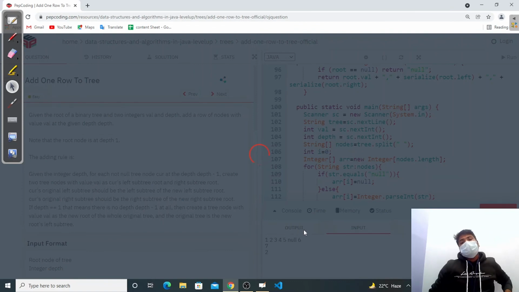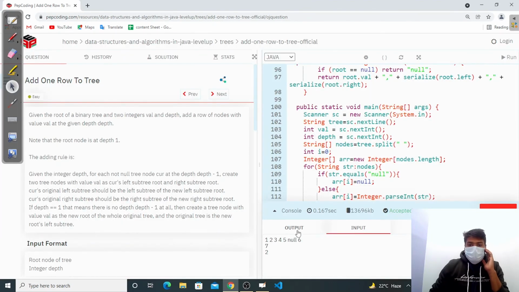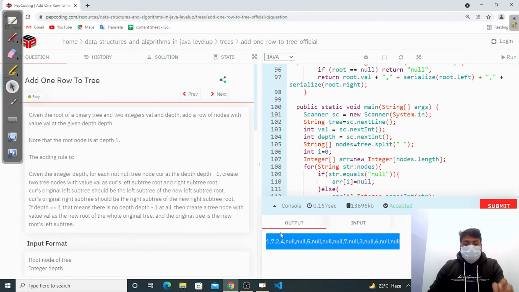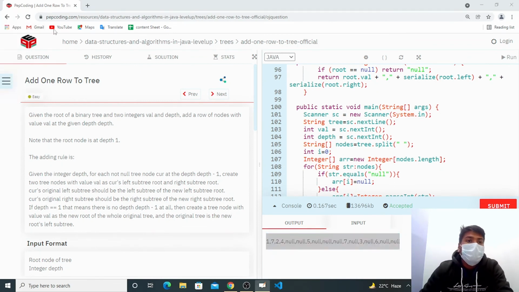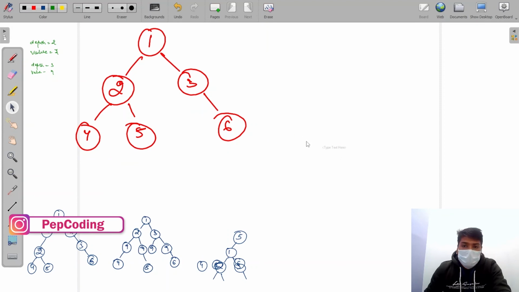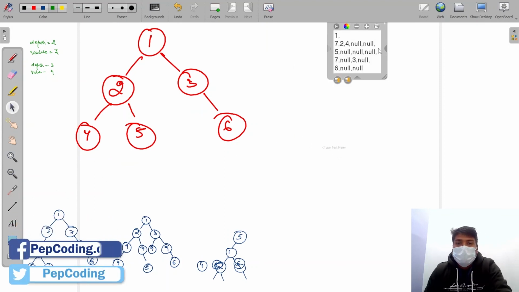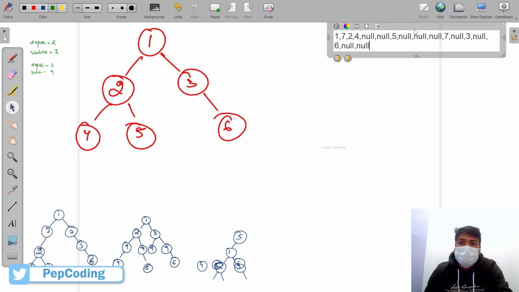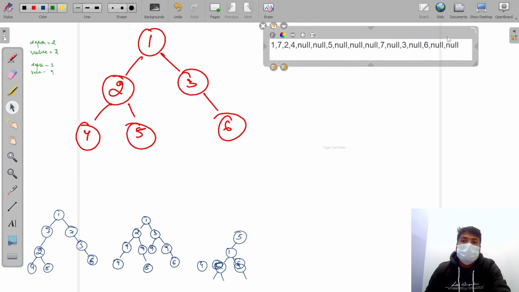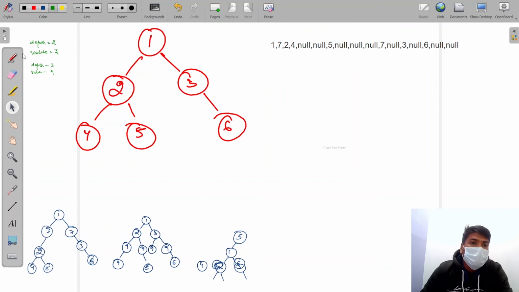So the output is net. Okay, net is correct. Here we got, let me simply paste this. Okay, now we have this, right? So let us see what this tree is.